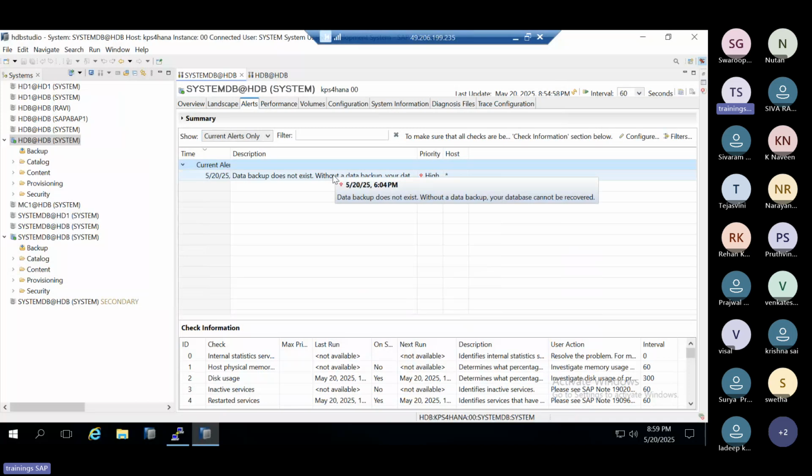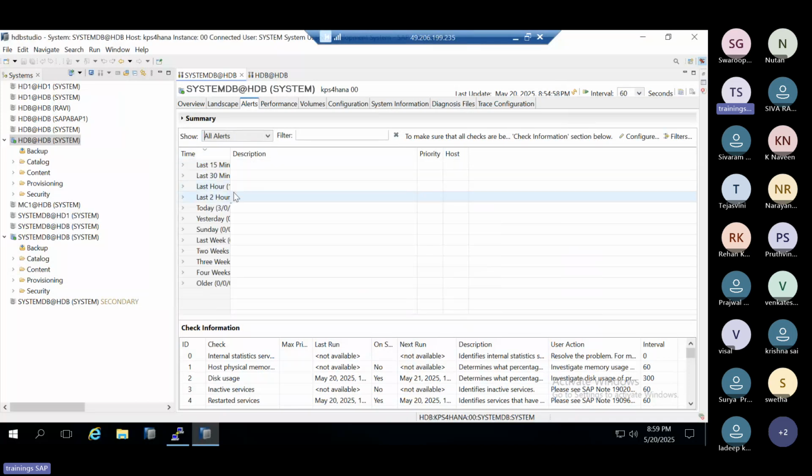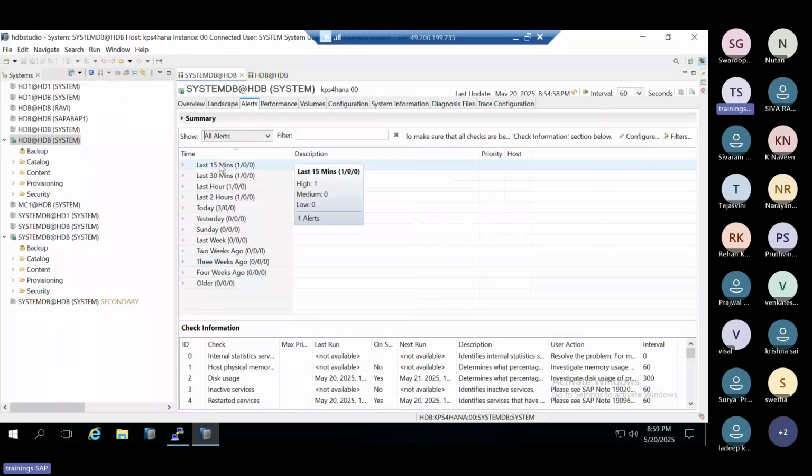Why? Because we cannot always be in HANA Studio. We cannot open the alerts. We cannot refresh it, right? But if you configure the alert notification to our mailboxes here, then you will see all the alerts and everything, all the error notifications and all the information.